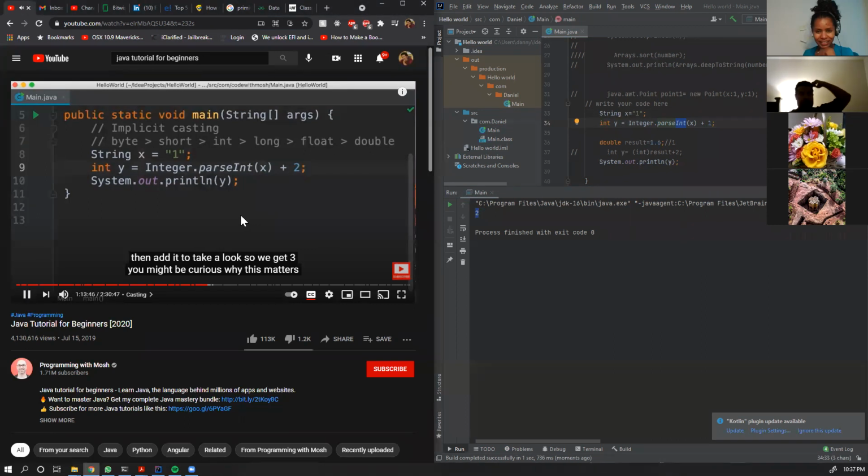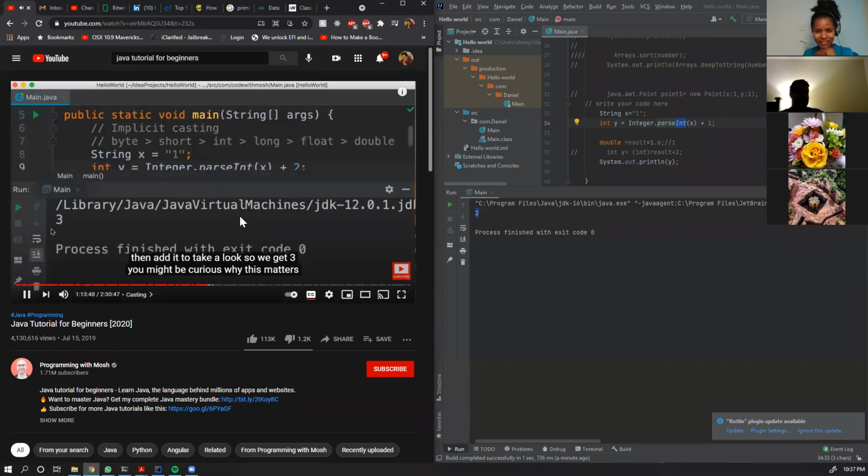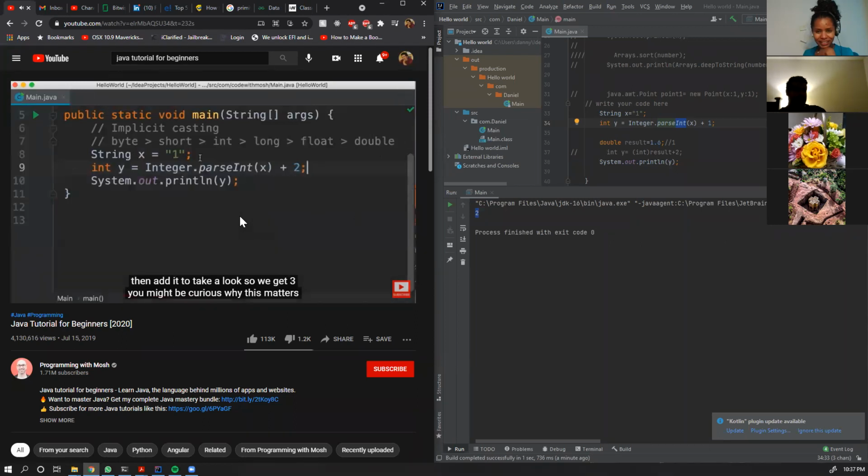Perfect, it's 2. Take a look, so we get 3. Now you might be curious why this matters, why should we parse or convert a string to a number to add it to something else? Well, pretty much in most frameworks for building user interfaces, whether you're building a desktop, a mobile application or a web application, you always receive input from the user as a string. So if you have a form with a bunch of text boxes or drop-down lists, almost always we get values as strings. So that's why we need to convert these strings to their numeric representation, okay?